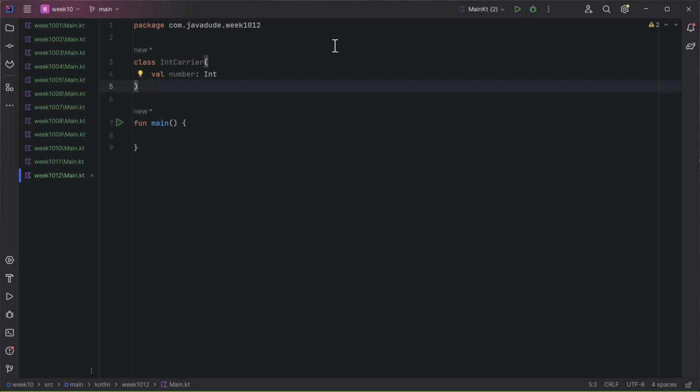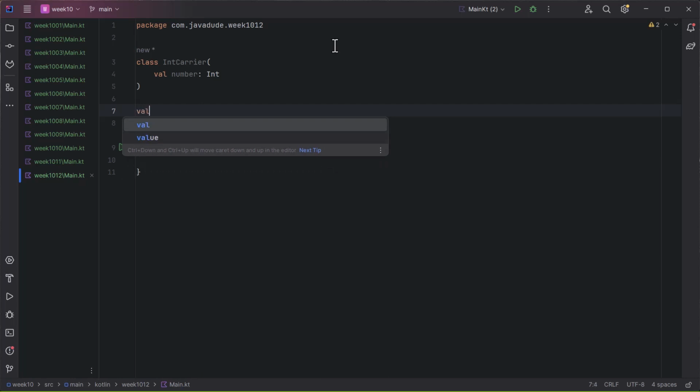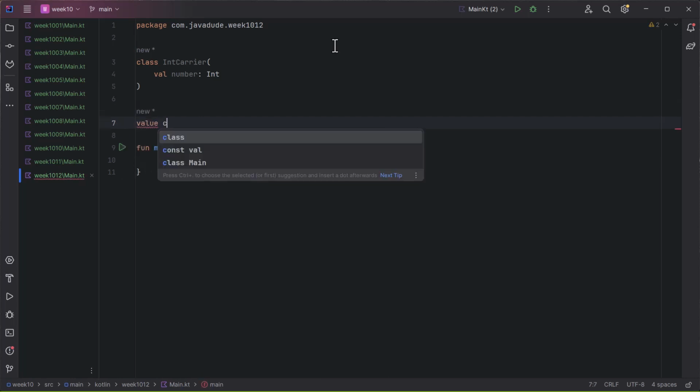So if you have a simple class like this that you want to pass an object around, this takes up a whole other object just to wrap that int. If we want to be able to use that int directly and more efficiently, we can define something called a value class.